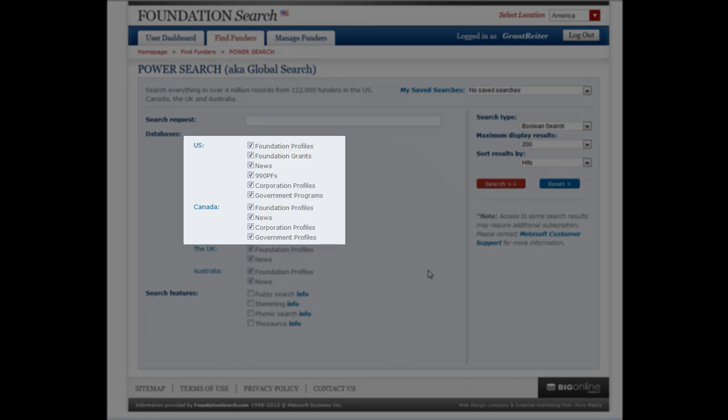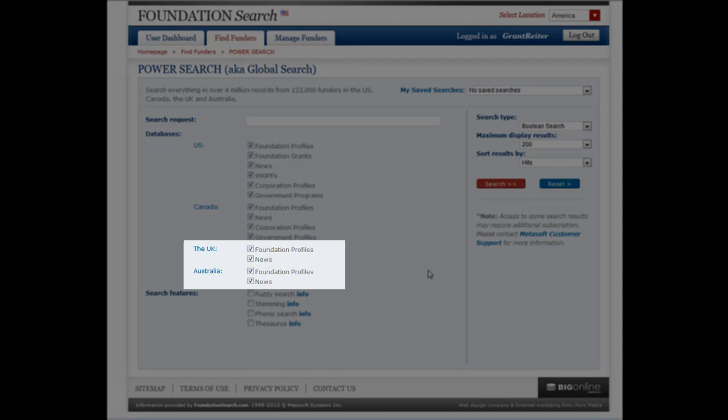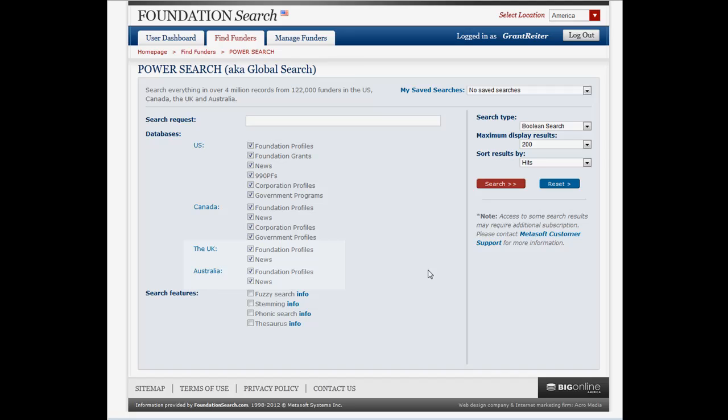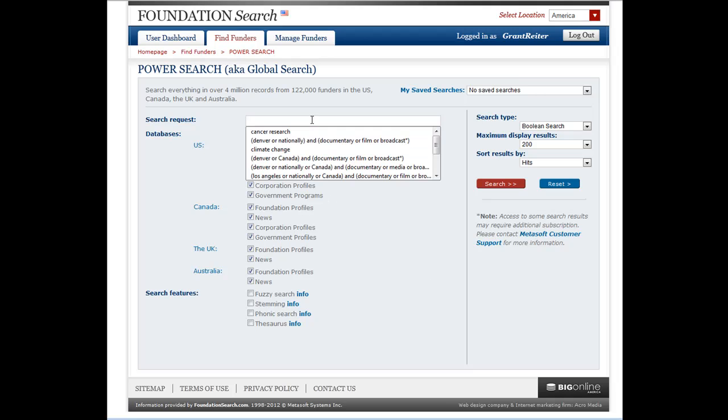In the US and Canada, you can choose to search through Foundation Profiles, Foundation Grants, News, 990 PFs in the US only, Corporation Profiles, and Government Programs. In the UK and Australia, you can choose to search through Foundation Profiles and News. Just select the combination of location and document type you wish to search, and enter your query in the Search Options field at the top of the page.